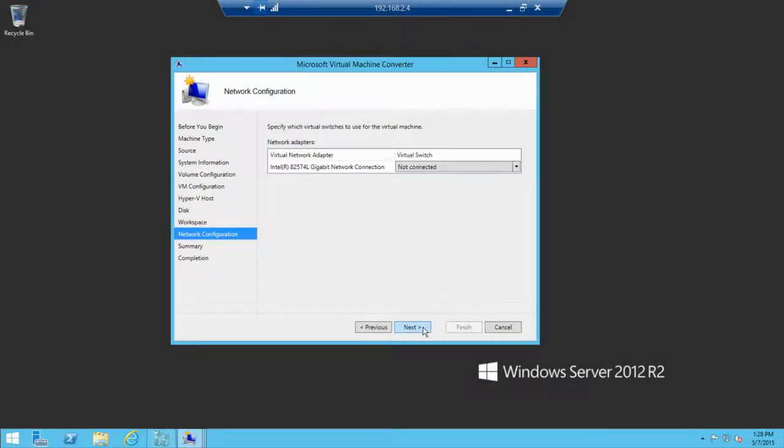So I'll go next. Network config. Well, currently it's not connected to anything, but I could just choose to connect it to my Hyper-V switch, which I've called Hyper-V switch. Didn't really think that through, but that's the name in my environment. This is just allowing me to map my cards for when I migrate. So for instance, this physical machine is attached to, let's call it management LAN. When it fails over, I want to connect it to management LAN again, but this time in a virtual world.